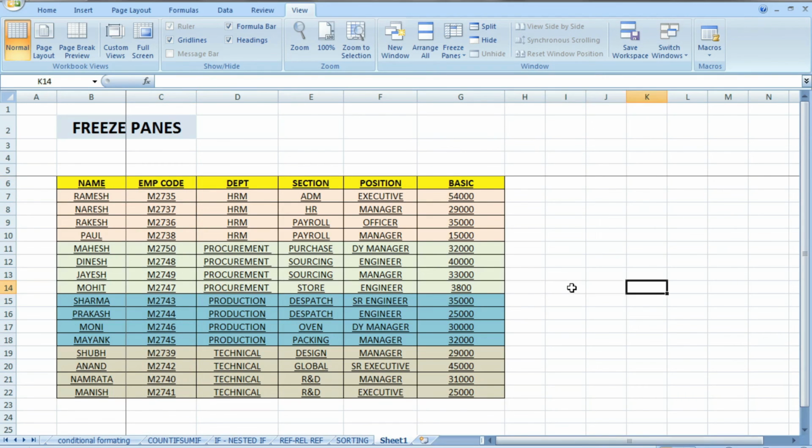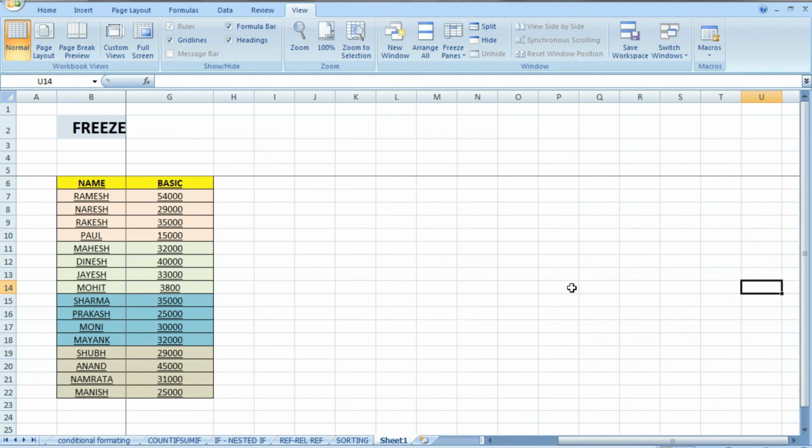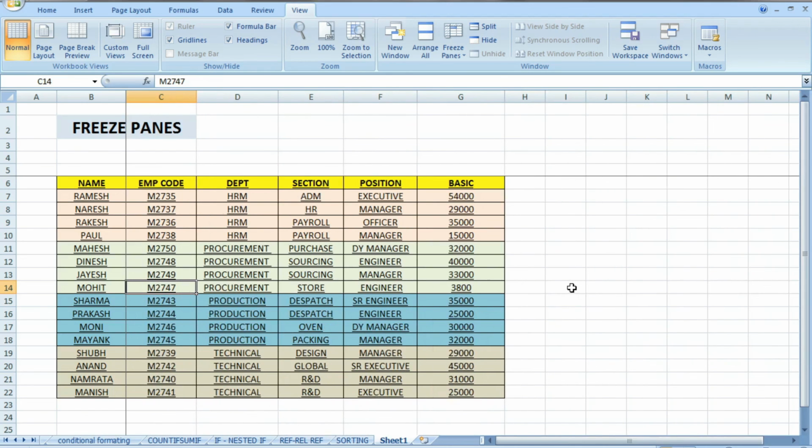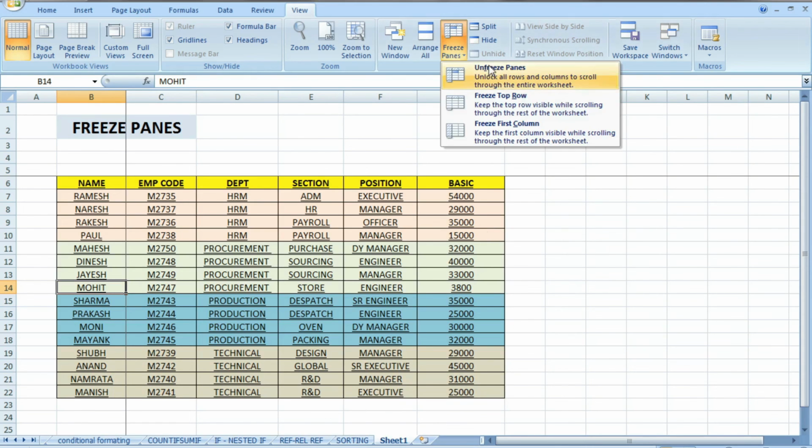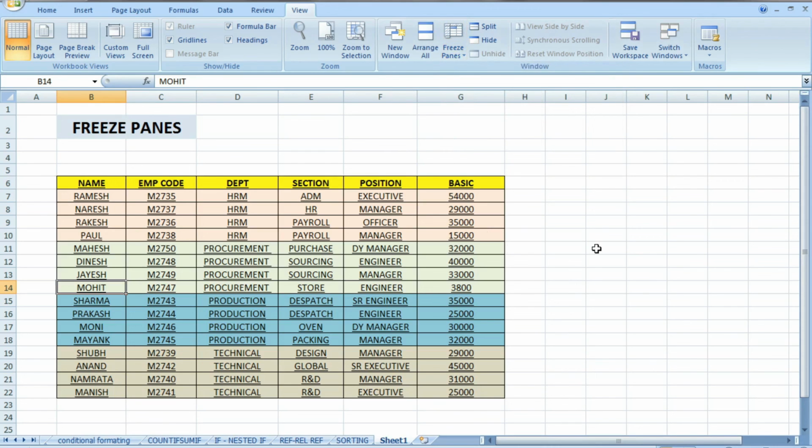So you can go like this. See, the name column is fixed. So the columns up to this name are all fixed. So this is how you can freeze the panes to analyze the data effectively.